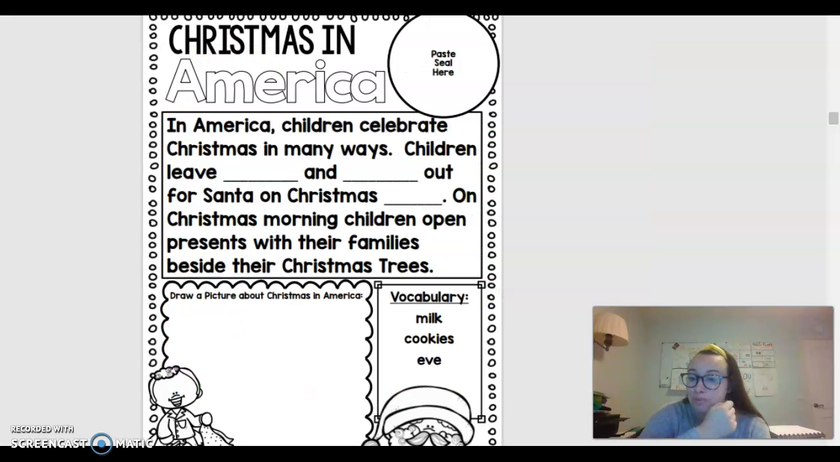So you're going to open up to the first page and you can see Christmas in America. So down here is our vocabulary, and we have milk, cookies, and Eve. So these are the three words we're going to be plugging into these empty spots. So in America, children celebrate Christmas in many ways. Children leave and out for Santa on Christmas.